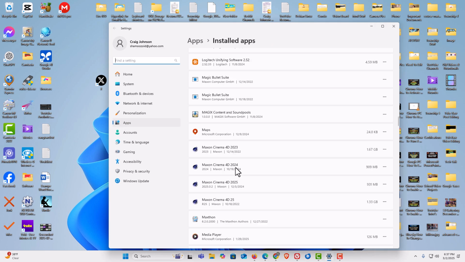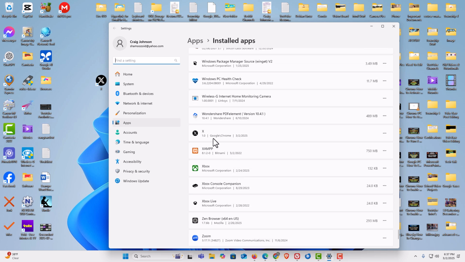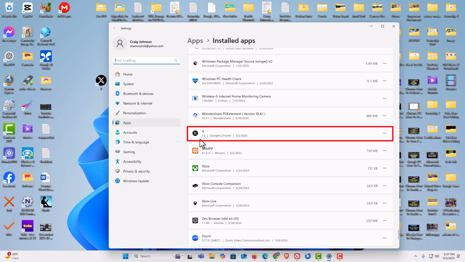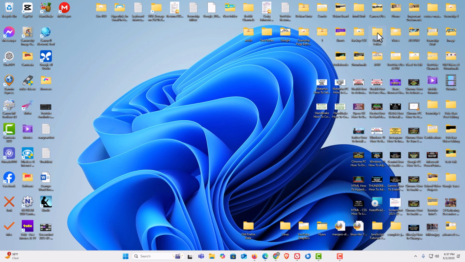This is a list of my installed apps. I'm going to go down to X. Right here is X. Twitter is now called X, but I'm going to uninstall this. And you could either use the Chrome web browser or you could use the Edge web browser. I'm going to start off with the Chrome browser.